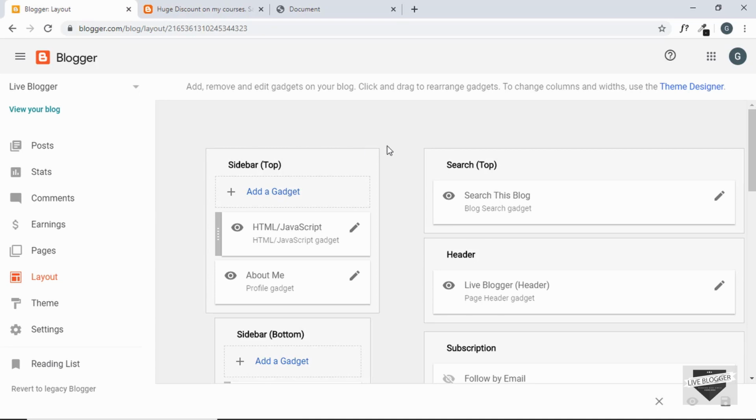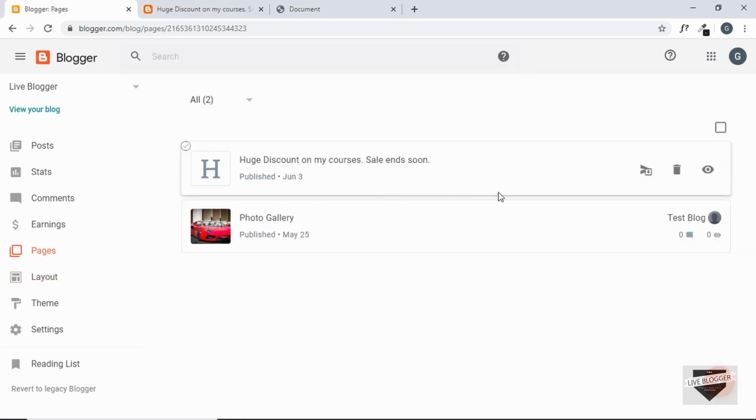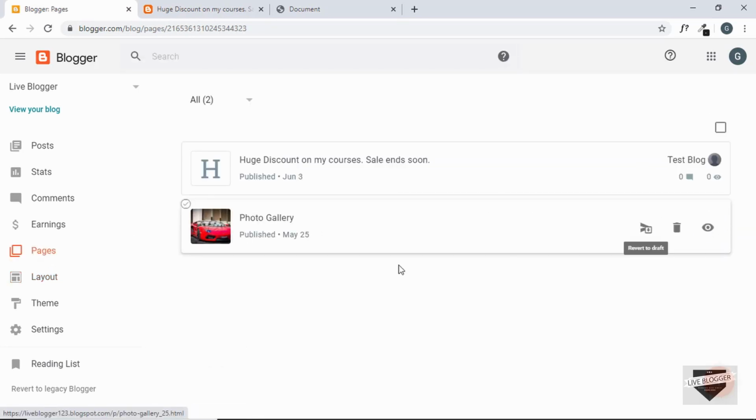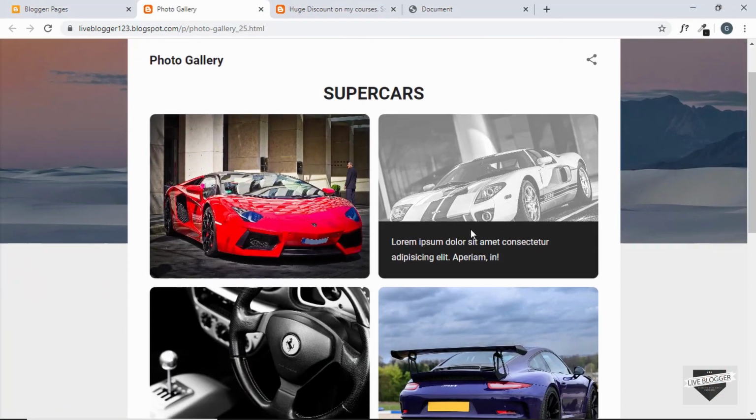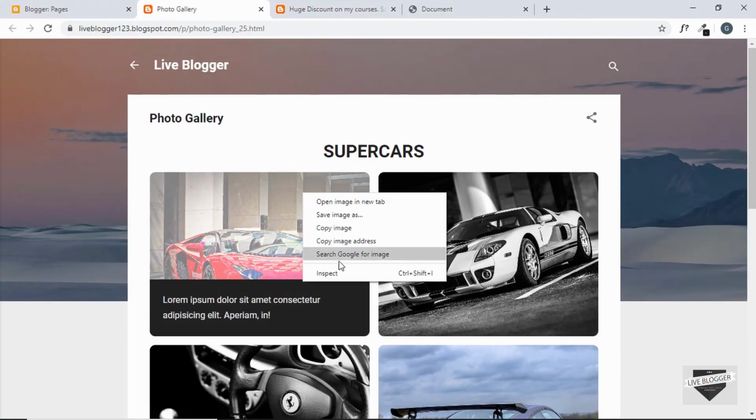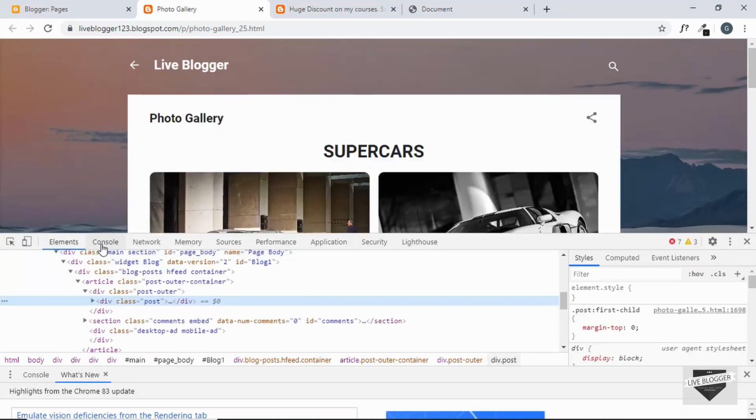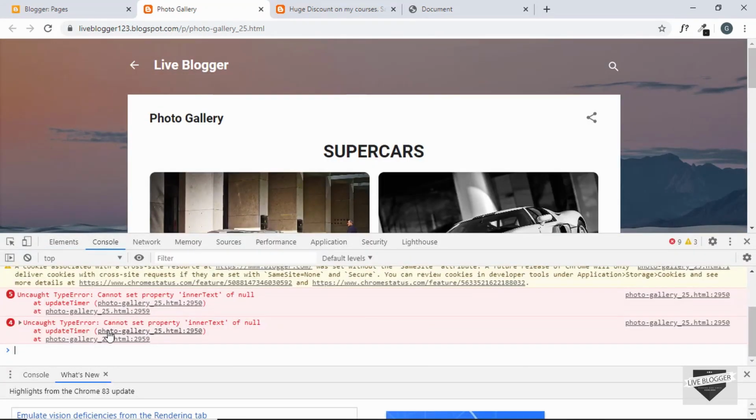Now let me show you a problem that occurs when you add JavaScript to your layout. So let's go to pages and let's open a different page. So let's open this photo gallery. And we can see that everything is working alright, but if you right click over here and click on inspect, and if you go to console, we can see that we have a lot of errors over here. That is because of the JavaScript that we added for our countdown timer.